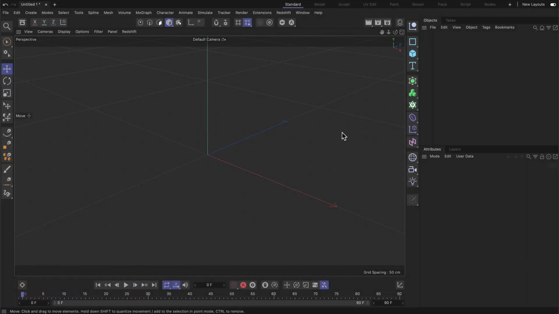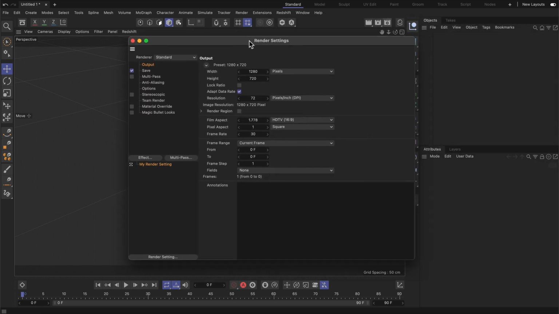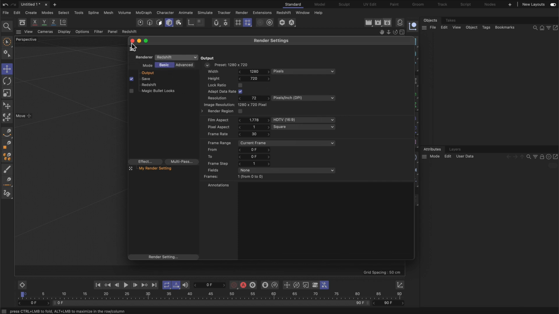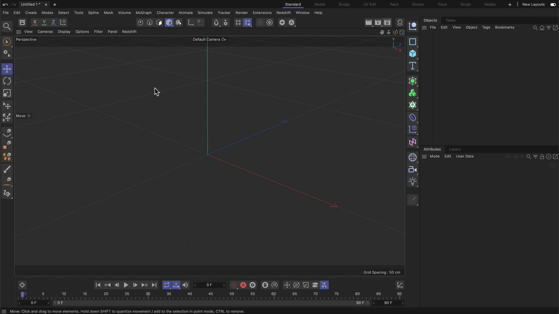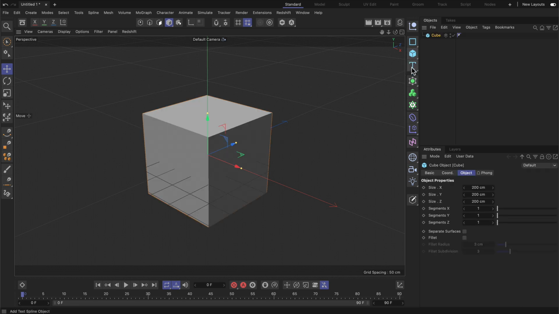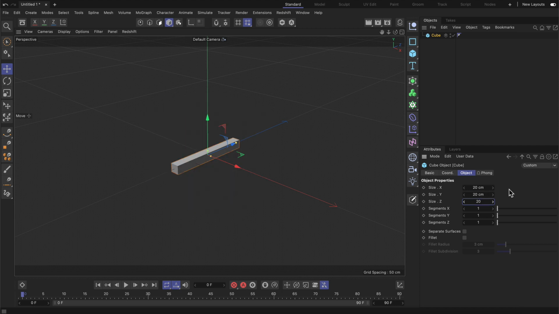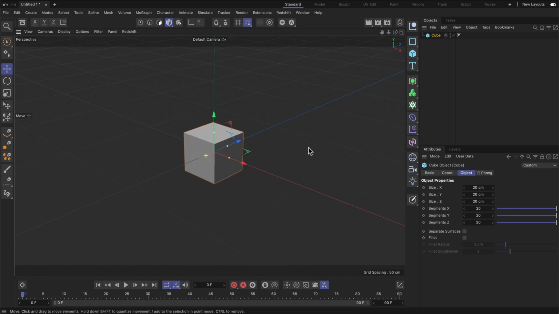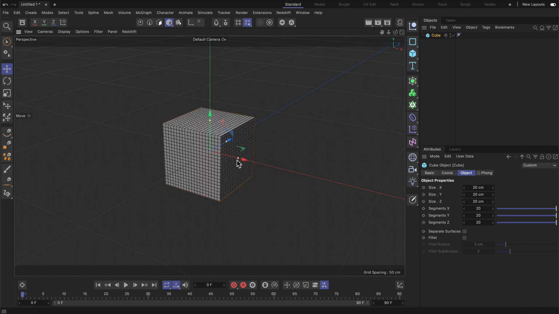Here we are, and the first thing I want to do, because we want to use Redshift as the renderer, is I'm going to go to the render settings, and in here I'm going to set the renderer to Redshift. All right, now I'm going to close this and I'm going to create a cube. So the cube is going to be 20 by 20 by 20. And for the displacement, I'm also going to increase the segment count to 20 by 20 by 20, so that we get a cube that is like this one.